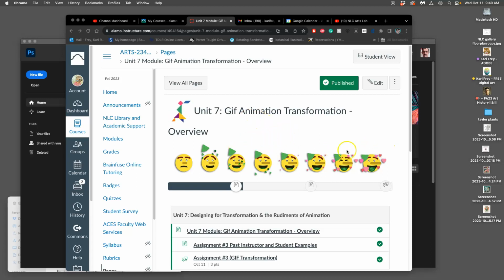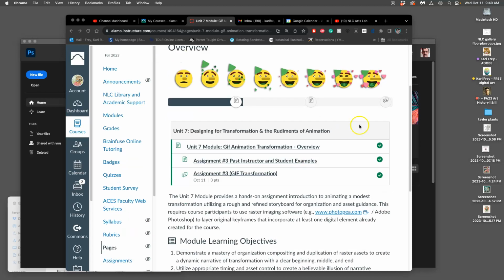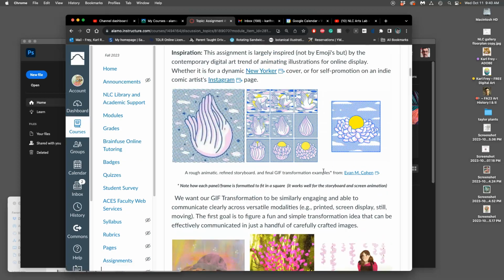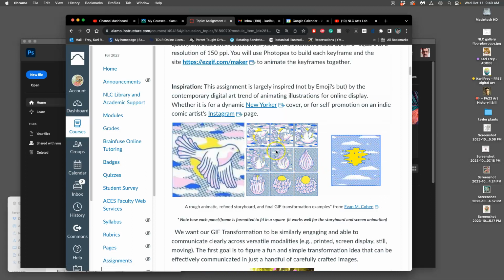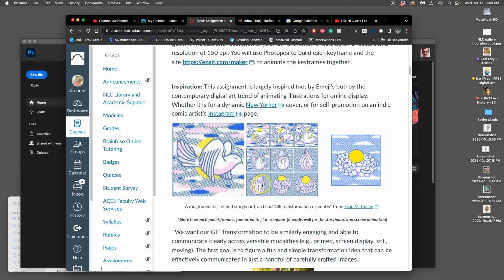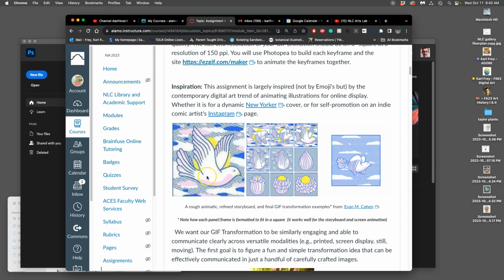So continuing with our GIF animation, a new class period, just remembering what the end goal is, to showcase a transformation in sequential frames, right? Our storyboard will have 9 frames, but our animated file might have many, many more than that, right? So this is what's called a refined storyboard. But if you just animate those 9 frames of the storyboard, it will look pretty choppy. It's like an animatic, but it just still tells the story.